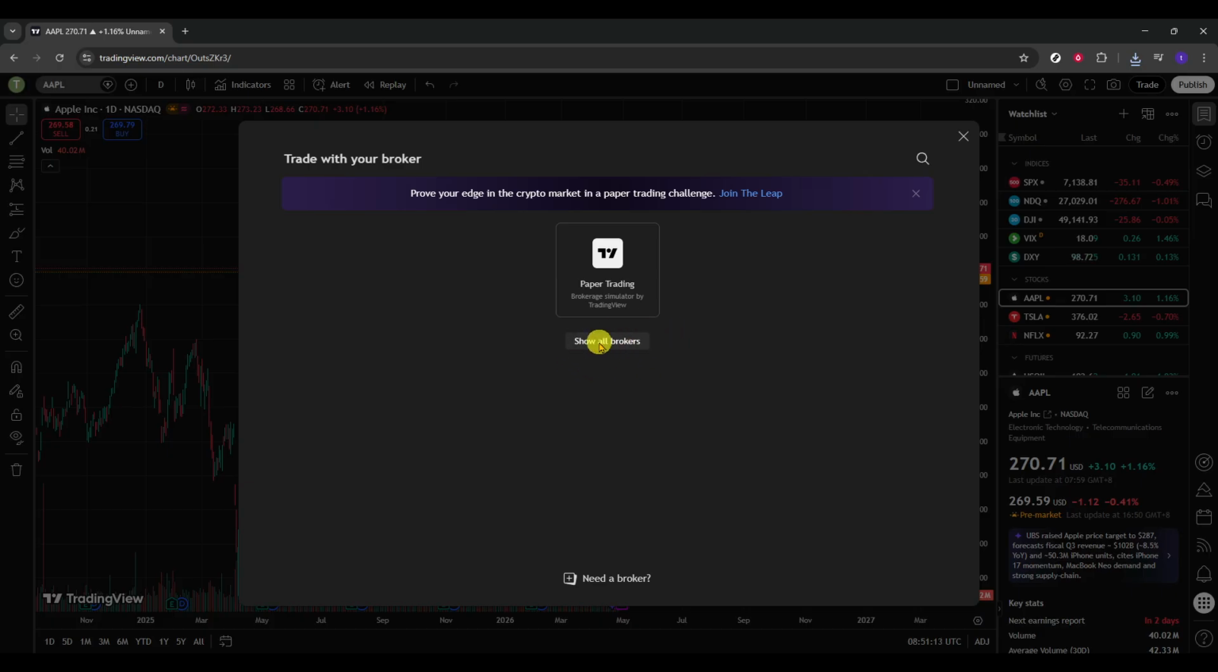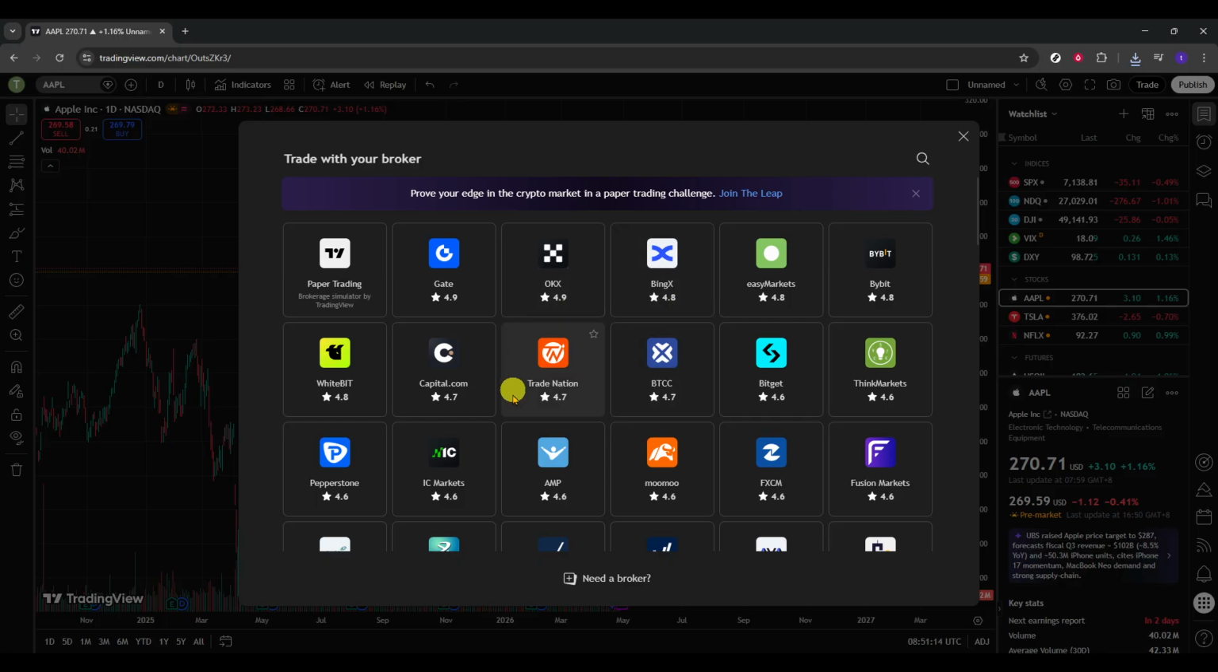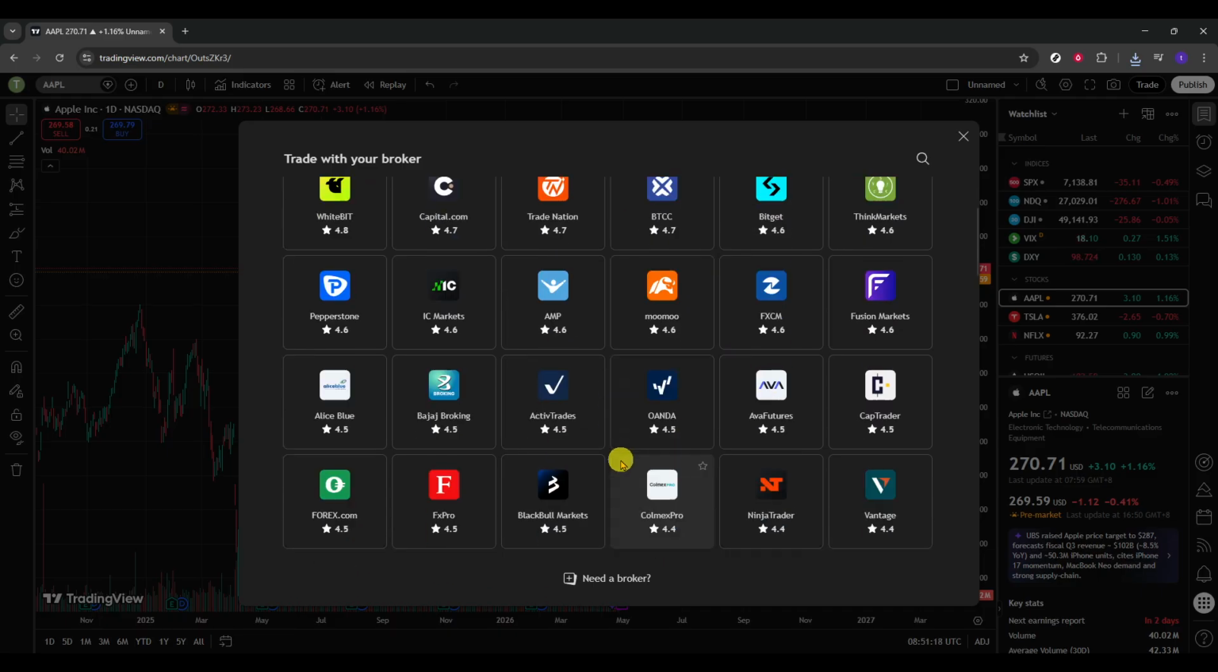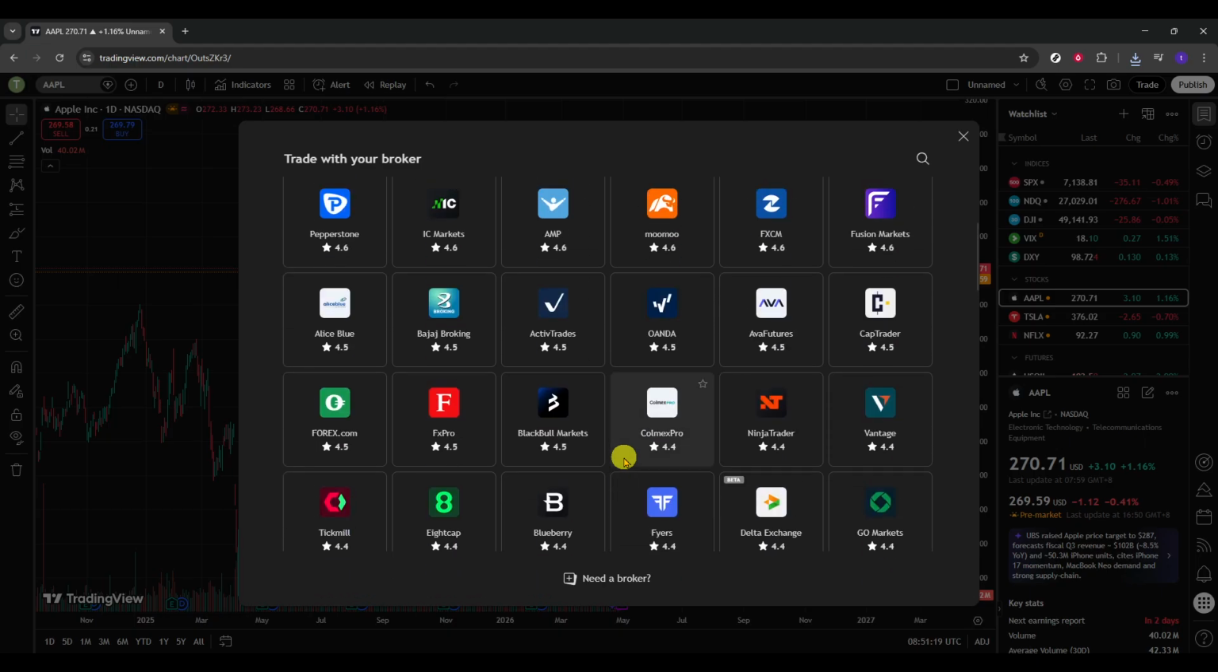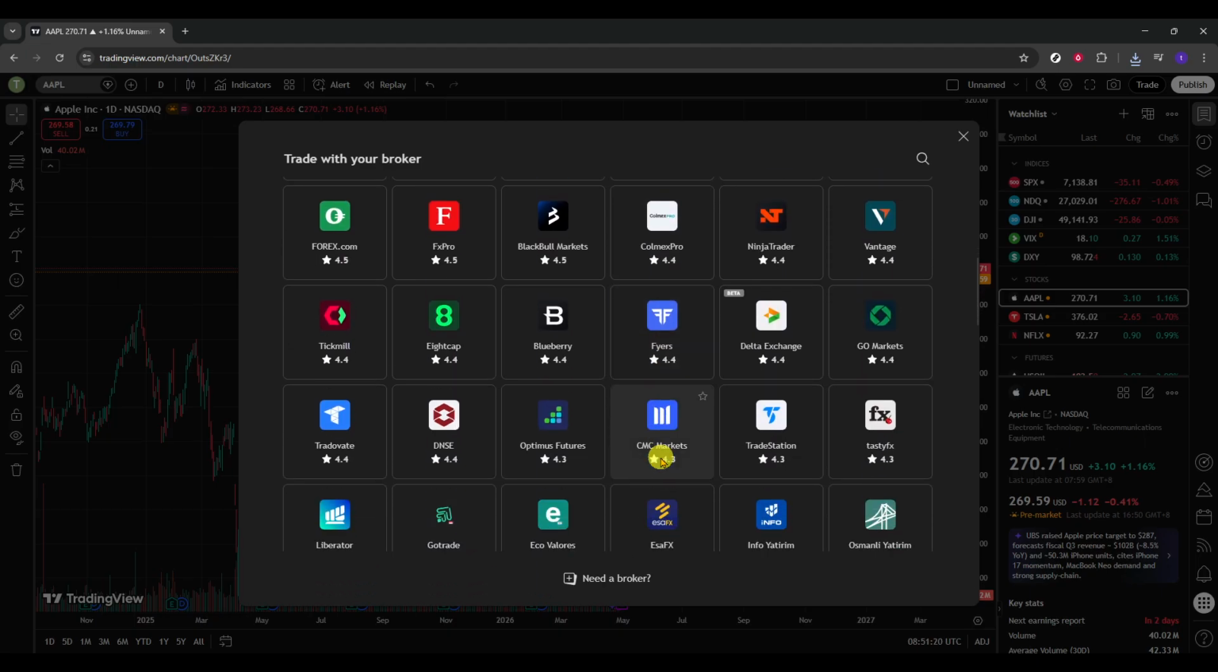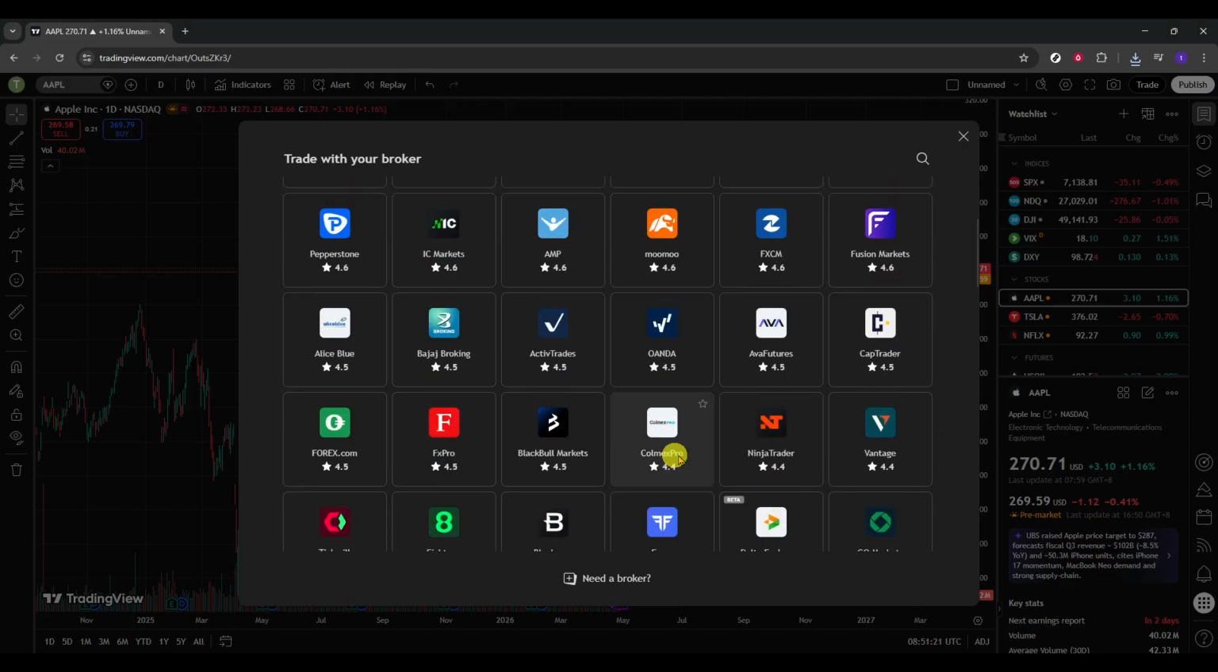Click Trade. A panel or menu will appear showing broker options. To make sure you see every available provider, select Show All Brokers. This expands the full list rather than just the featured ones, which is helpful if the broker you want isn't immediately visible. From the list, find Moomoo and click it.